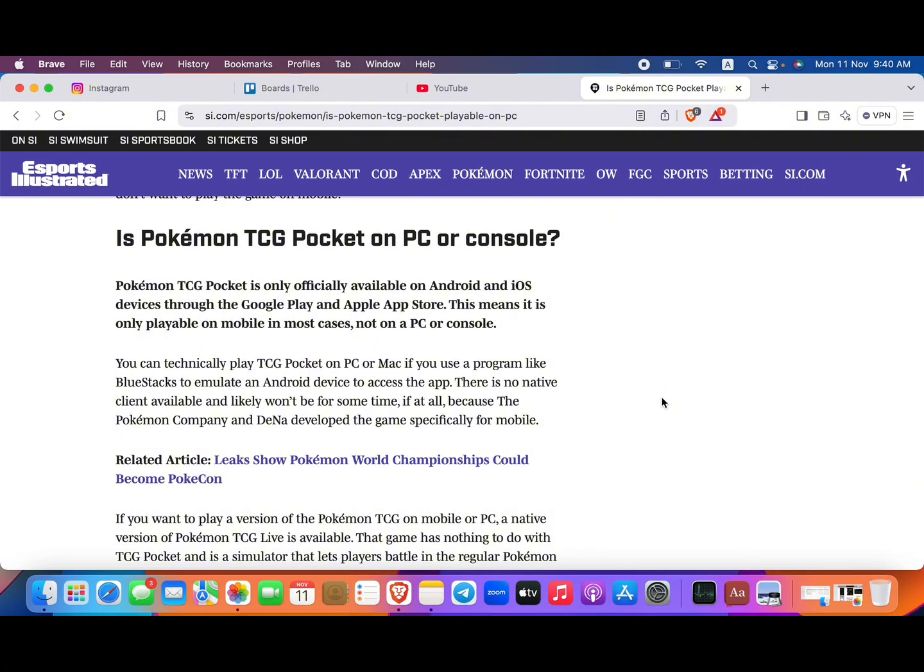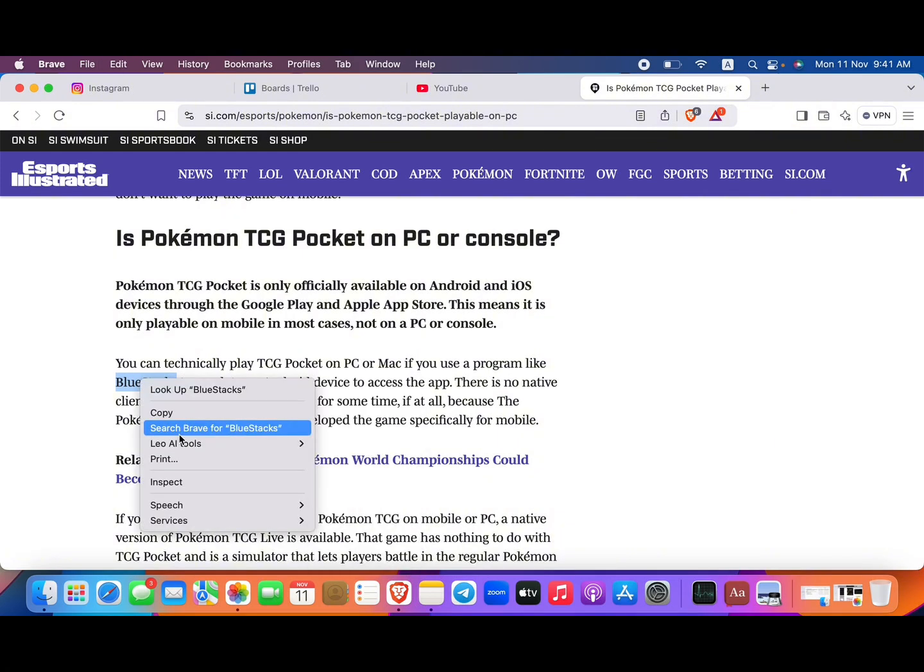You can technically play TCG Pocket on PC or Mac if you use a program like BlueStacks to emulate an Android device to access the app. So we're gonna just go ahead to the BlueStacks website, right?